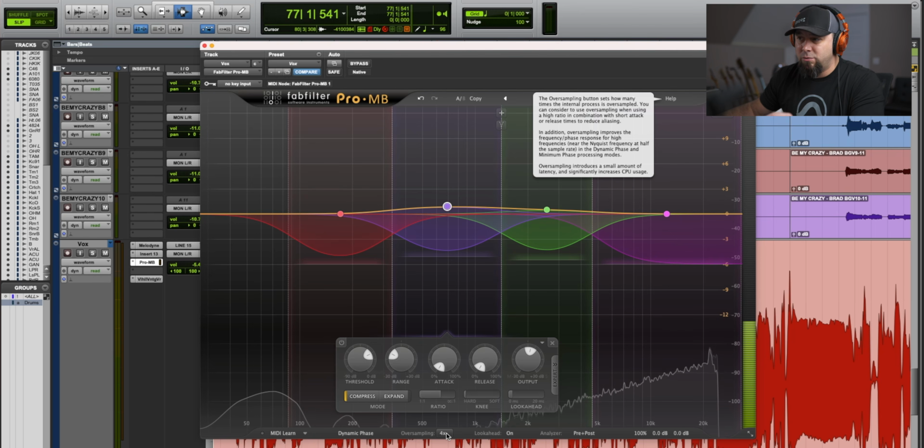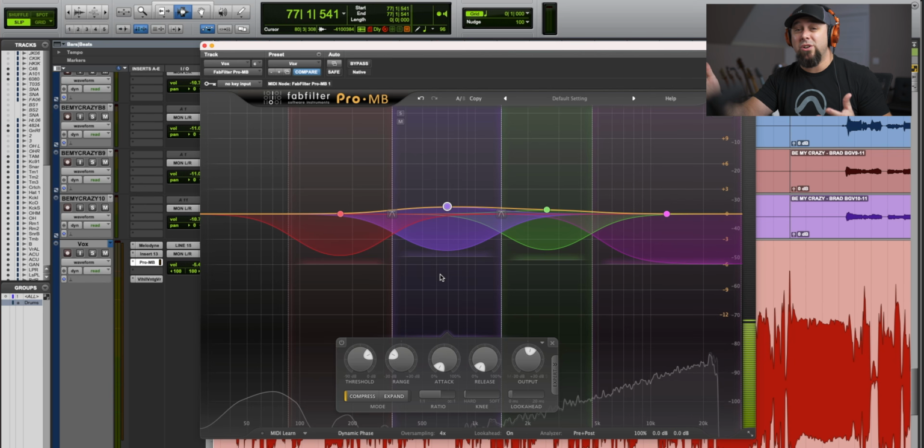Oversampling is really great, and it's one of my favorite things about the FabFilter stuff. So I do this on every single vocal.